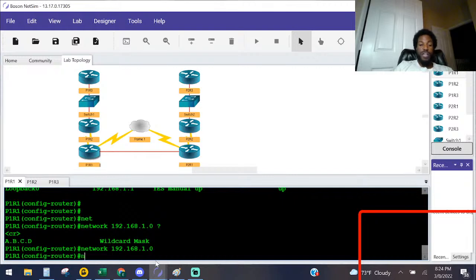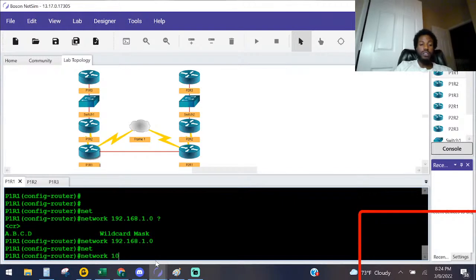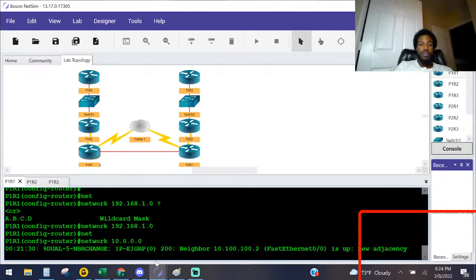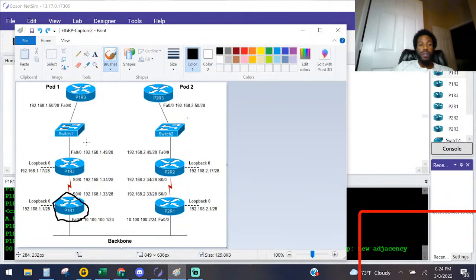And then one for the 10 network. So the network, let's just do 10.0.0.0. And notice we got a neighbor relationship here. Who's our neighbor? 10.100.100.2. We learned that from the FastEthernet 0/0 interface. So we learned about an EIGRP neighbor through this interface right here.